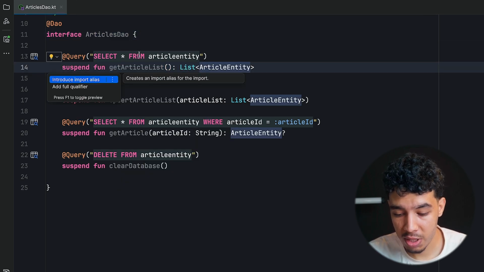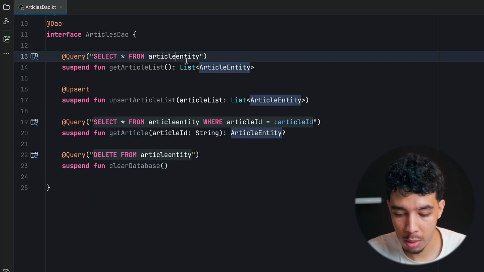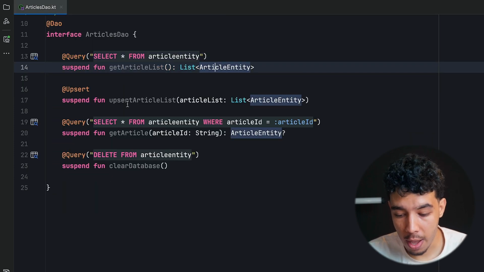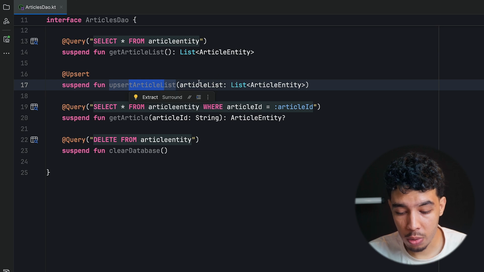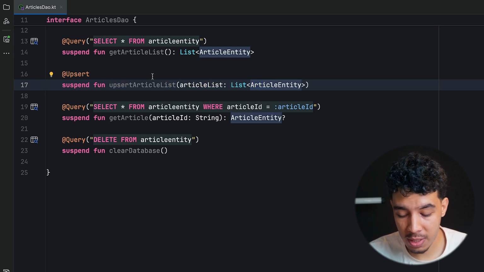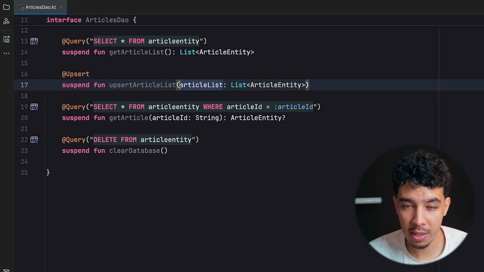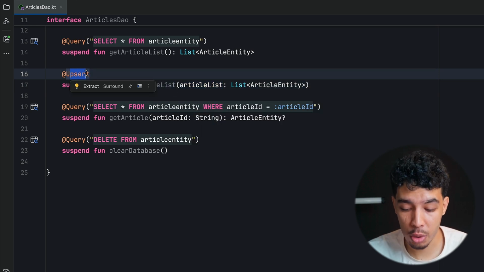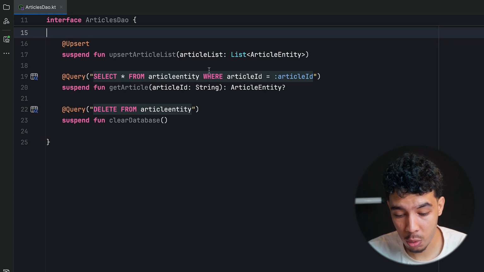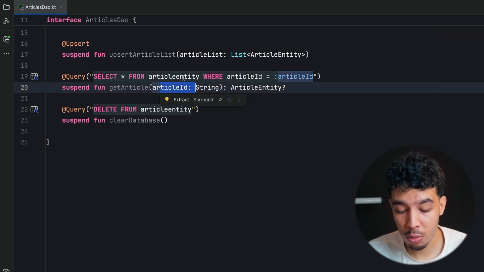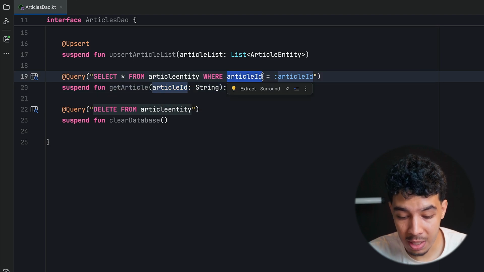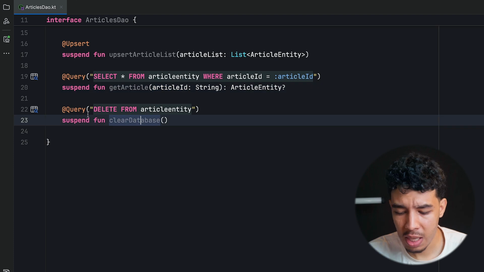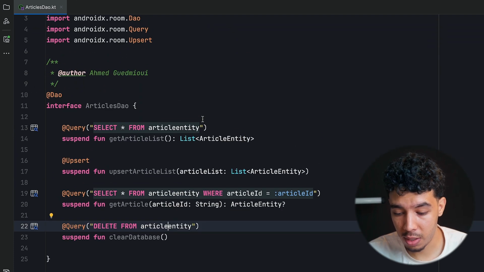And so the query is going to be select from my article entity, which means the table in which I have all the articles, select all of them, and then upsert article list. So I want to pass the article list that I want to add to my database, and that is upsert. So if there is an item already in the list and already in the database, we'll just update that. If not, we will insert it. That's why it's called upsert. And then query to get an article. So we want to pass an article ID, and then we want to go to our article table to get the exact article where the article ID is equal to this one that we passed to this function. And then we want to clear our database to delete everything from it. So delete from article entity. So everything should be deleted.